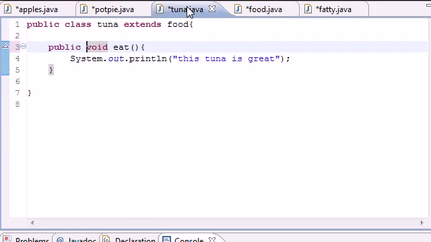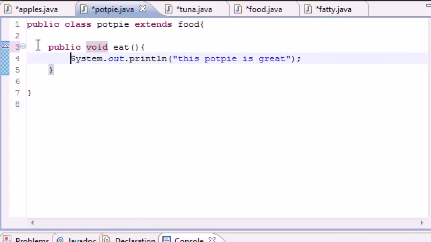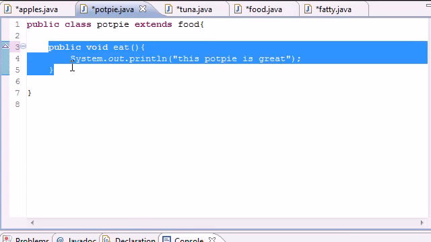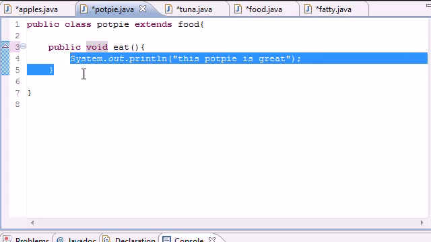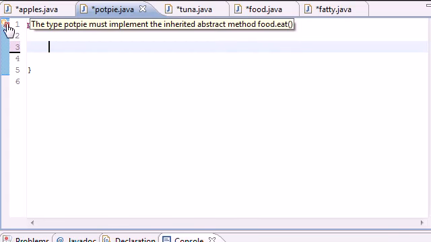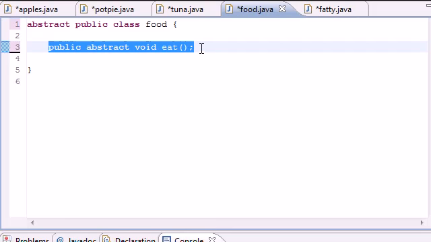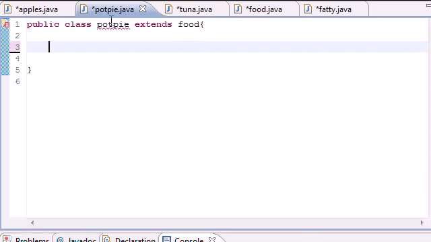That means this tuna class and this pot pie subclass both need to use the eat method, or in other words, they both need to implement or override this eat method. If you don't have this eat method, then you're going to get an error in your class, just like this: "Type pot pie must implement the inherited abstract method food.eat." So again, anytime you have an abstract method in a superclass, the subclasses need to override that method.